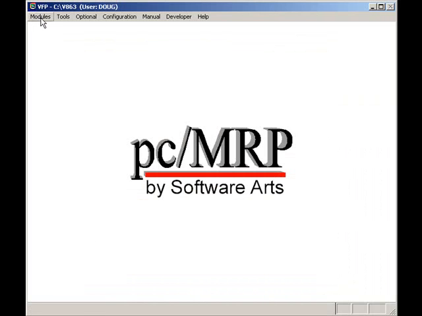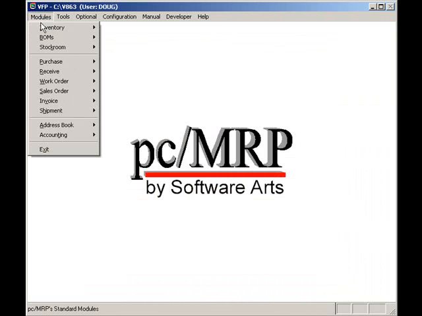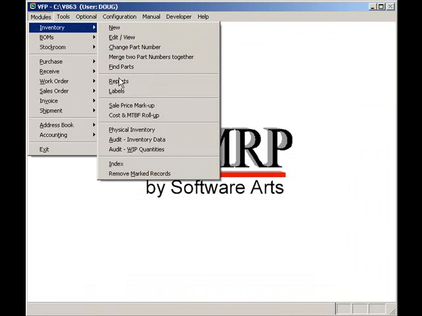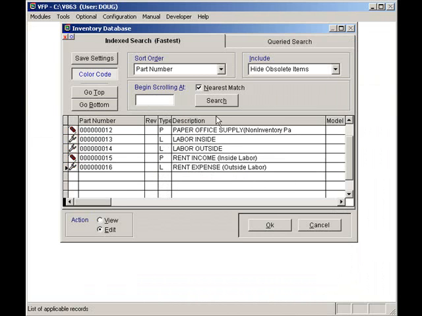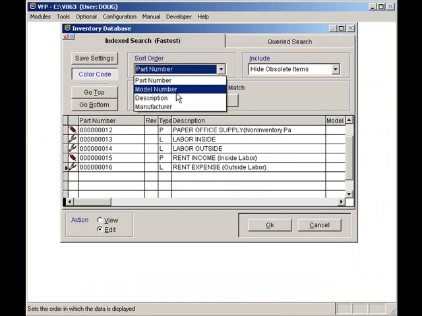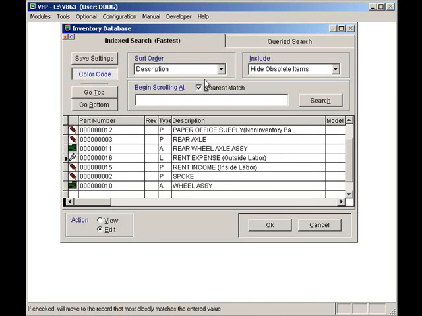This time I'll click on Modules, Inventory, and Edit. I'll type in the description of the part number I'm searching for. Wheel Assembly, W-H-E-E-L space A-S-S-Y, and press the search button and OK.